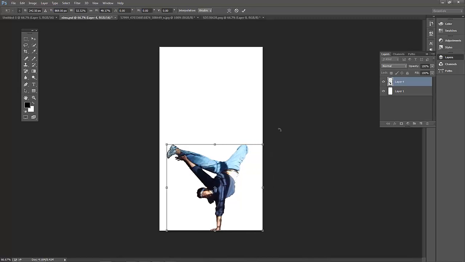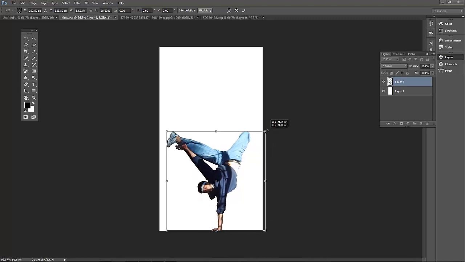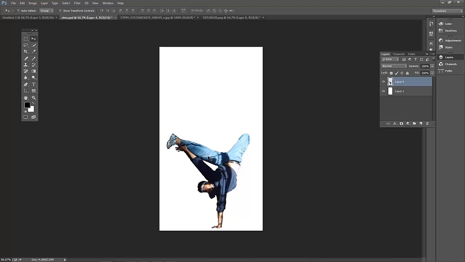Here is my cut out silhouette or cut out image or cookie cut image. And it's time to start building a bit of a profile page, something kind of fresh.